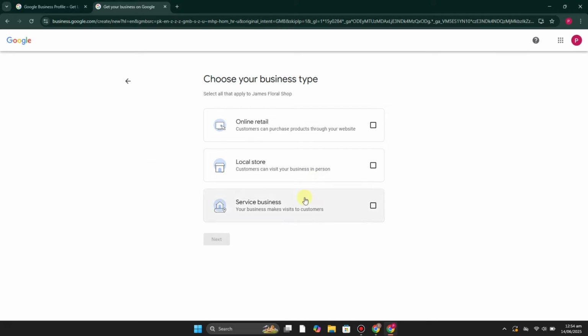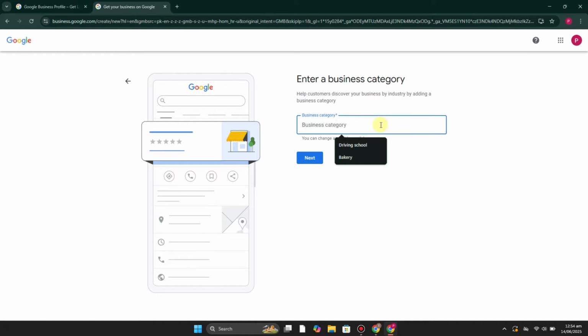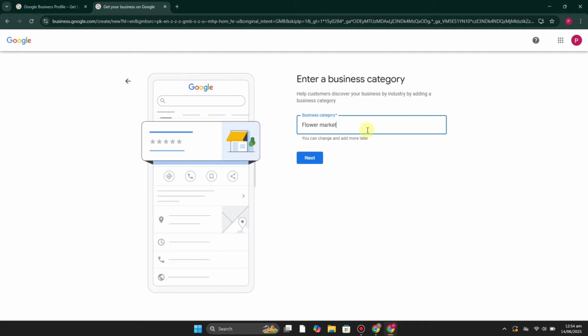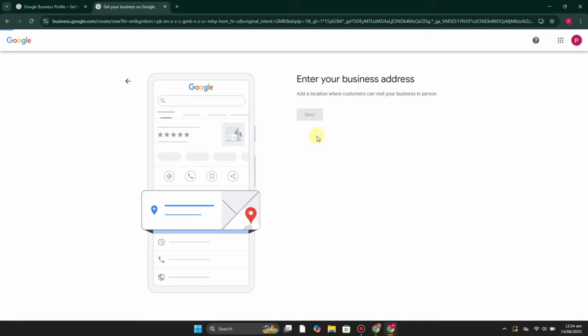Then you have to choose if you only do business online, if you have a store, or if you're service based. It is up to you whichever option you would like to go with. Simply choose based on your business. Then you have to add your business category. In my case, it's a floral shop, so whatever matches best, I will select it. You just have to search according to your business. And once you find it, simply select it and click on next.